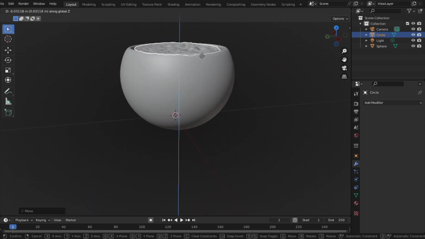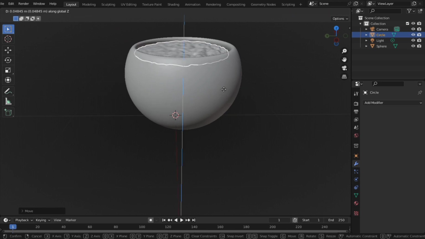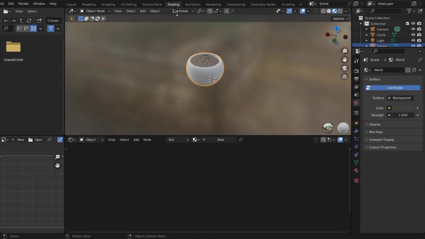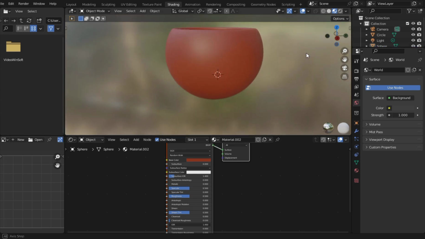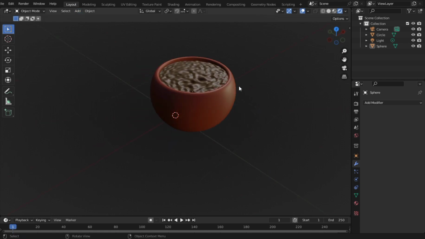Press G+Z to enter the cup. Okay, perfect. Again go to shading mode to color the cup. So select the cup and add a new color. Take your favorite base color. I keep it. It's a perfect color like a soil pot. Now come back to object mode and look at it.